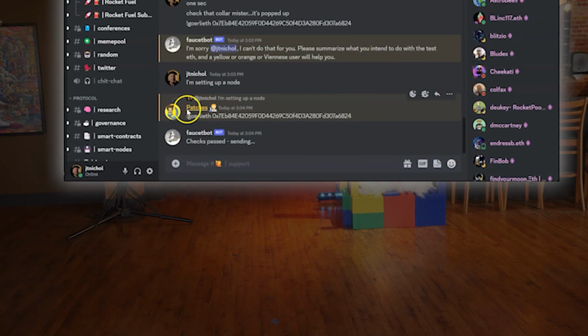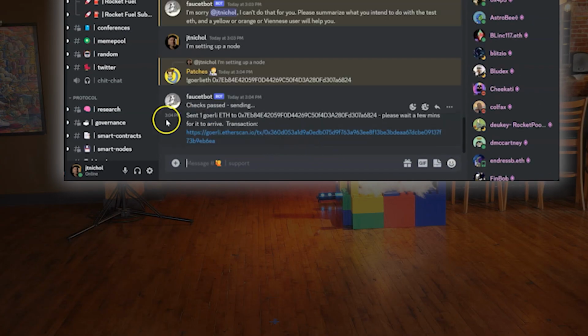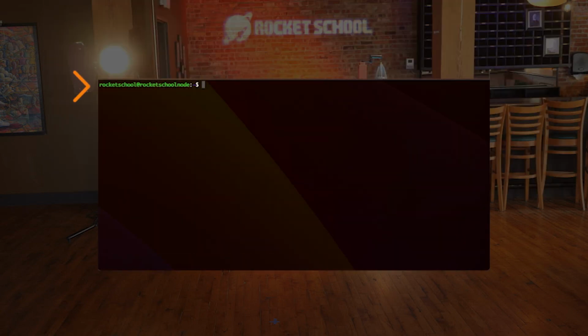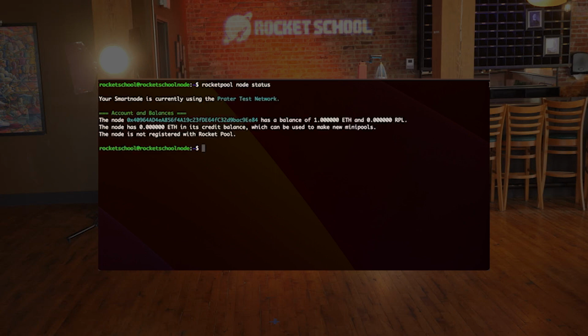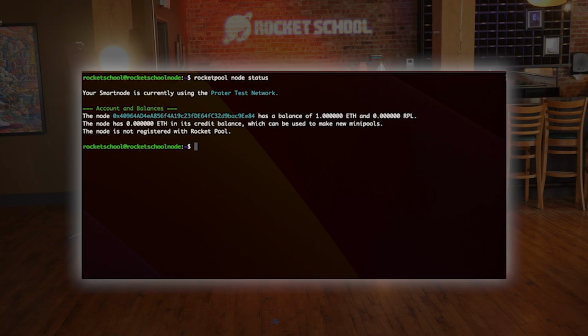Once the process is complete, the bot will send you one testnet ETH to your address. After a few moments, you can verify the transaction right there on your node by typing rocket pool node status and hit enter. Bam! 1 ETH confirmed, but we still have 0 Rocket Pool tokens. Let's fix that. Run the command rocket pool faucet withdraw -RPL and hit enter.